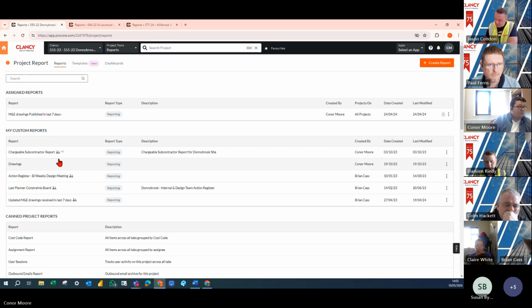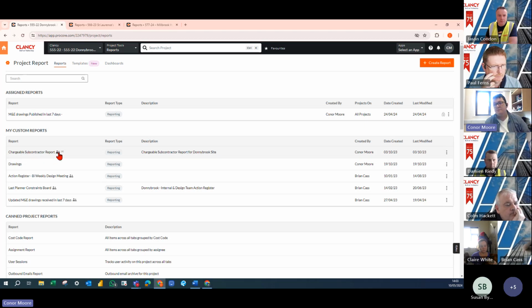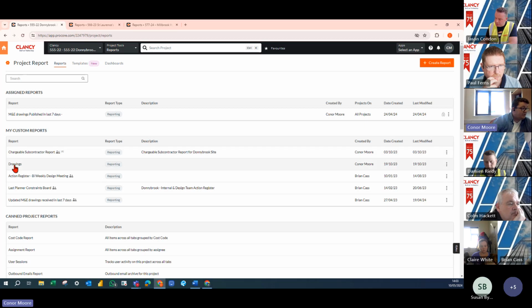Anywhere where you see this little person symbol just means that it's been shared with other people. So you can see here, I've created two here at the start. I have this one here, and I've shared it with anyone who's got admin privileges on the reports tool, or I can share it to specific people as well. You'll see here this one, drawings, that I created myself. I haven't shared this with anyone. So nobody is able to see this report that I've created. Even people with admin privileges with the reports tool on this job, Donnybrook here, won't be able to see that.